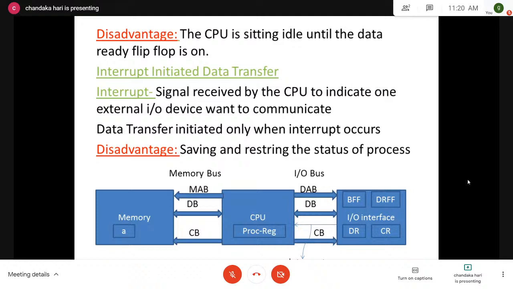But another scientist has given a good solution for reducing the idleness of the CPU. That is, the programmer should have a good estimate of time where to place the read statement. The programmer should have a good estimate of time.